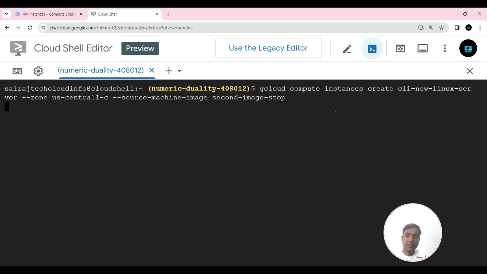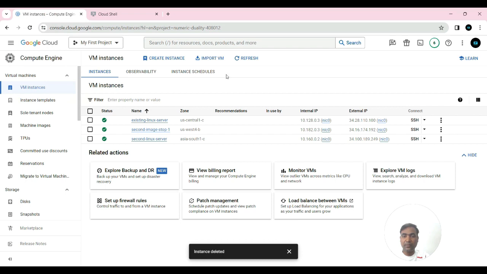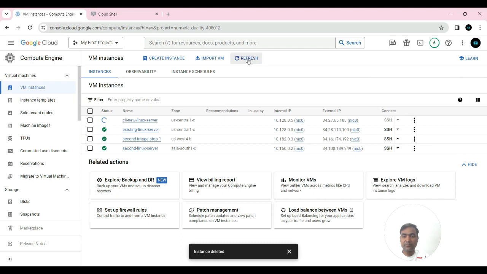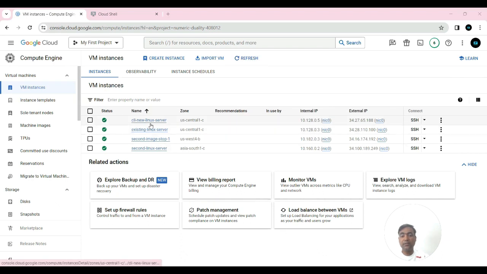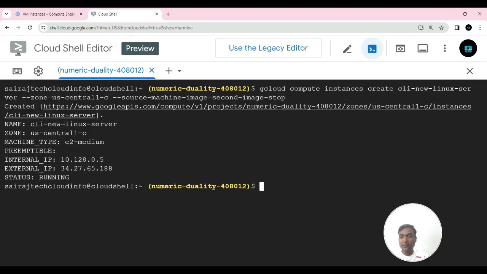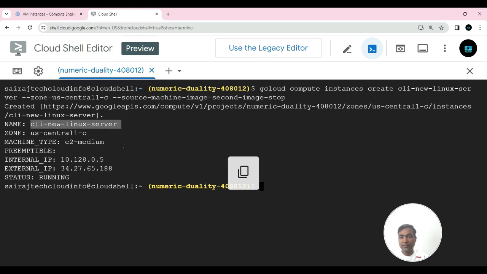Then you press enter and wait a couple of seconds. Now you navigate to the Compute Engine web portal, then click on refresh. As you can see here, the CLI new Linux server is successfully created now, and this is the output of the CLI command. The name of the Linux server is CLI new Linux server and the status shows as running. Now I hope you understand. This is a simple CLI command to create a new VM from a machine image.